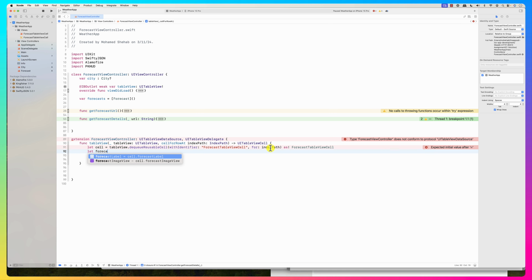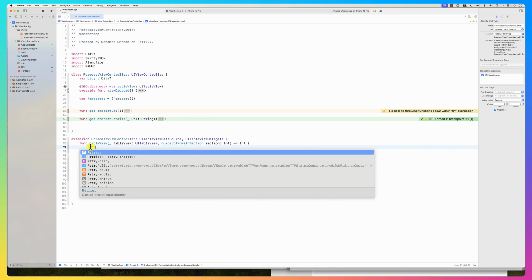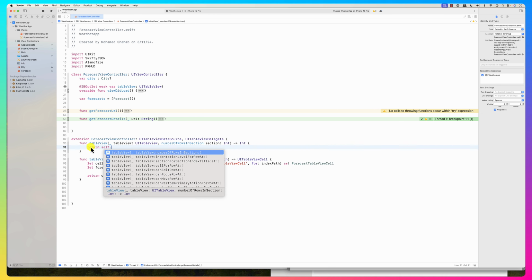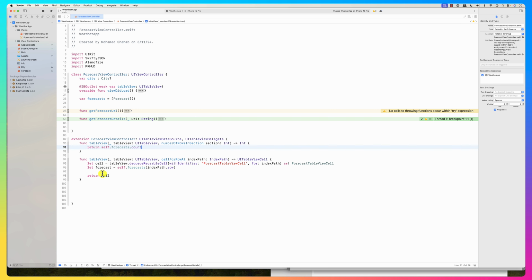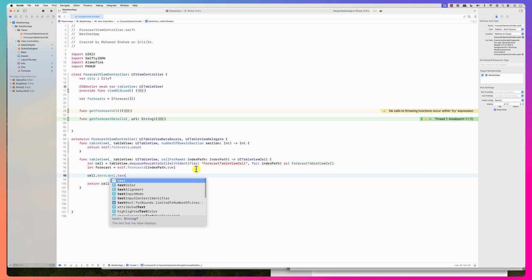Let forecast equal self.forecasts of indexPath.row. All right, good. There's another missing stub, which is the number of items, right? So here is return self.forecasts.count. Okay, good. All right, very nice. So now what I will do is let's say cell.dateLabel.text equal forecast.startTime, something like that. Okay, good.